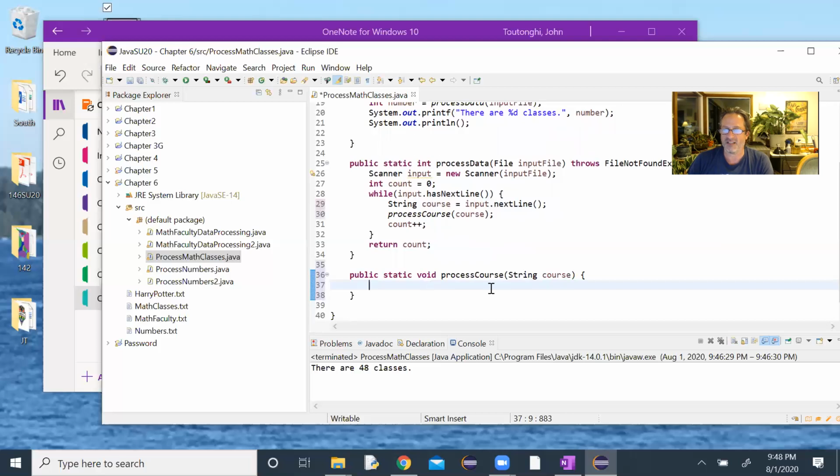But if I want to look through this course, I'm going to need a new scanner to do that. I guess I can still call it input here, but that might be a little bit confusing. So let's call it lineInput, meaning it's one line at a time. I could call it input because we're in a different method, but I don't want to get confused, where one scanner is looking at the file, and this scanner is going to be looking at this string course.